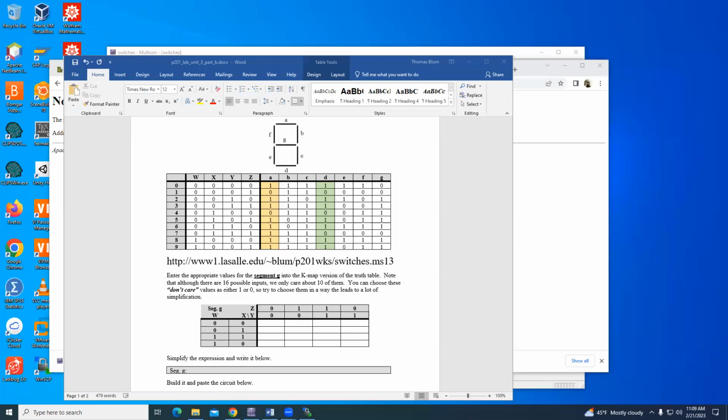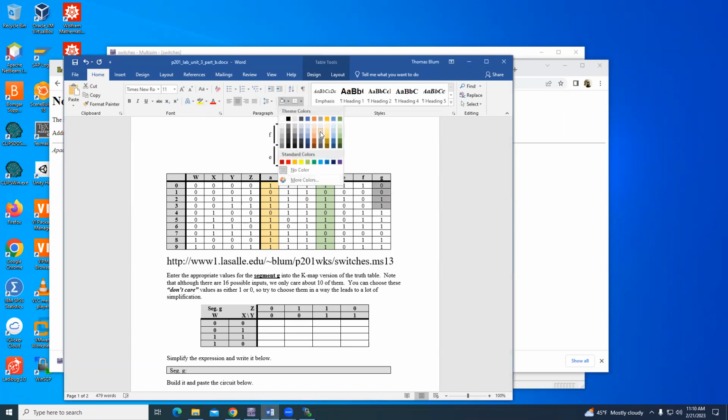All right, so I'm going to show you segment G. First I have to fill in what's there, what I need to do. The first ones are 0, 0, 1, 1. Then the next 4 are, I'll make green, 1, 1, 1, 0, 1, 1, 1, and 0. And then these final 2 down here, I'll make yellow.